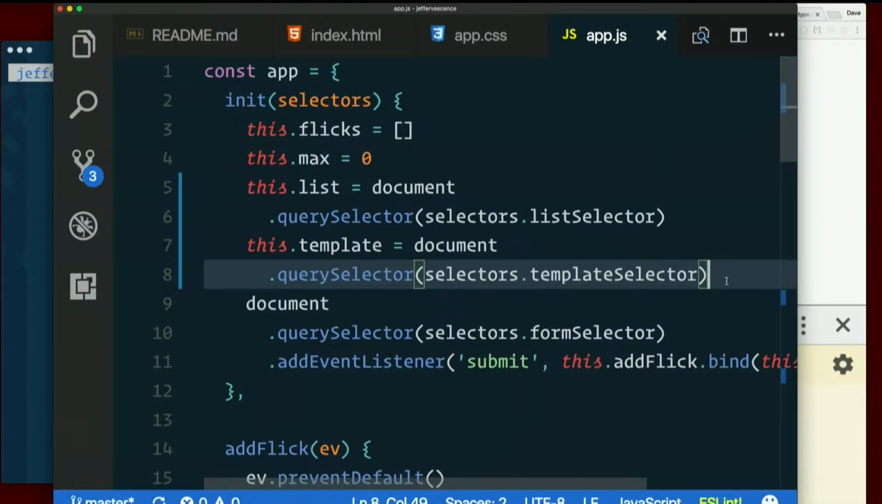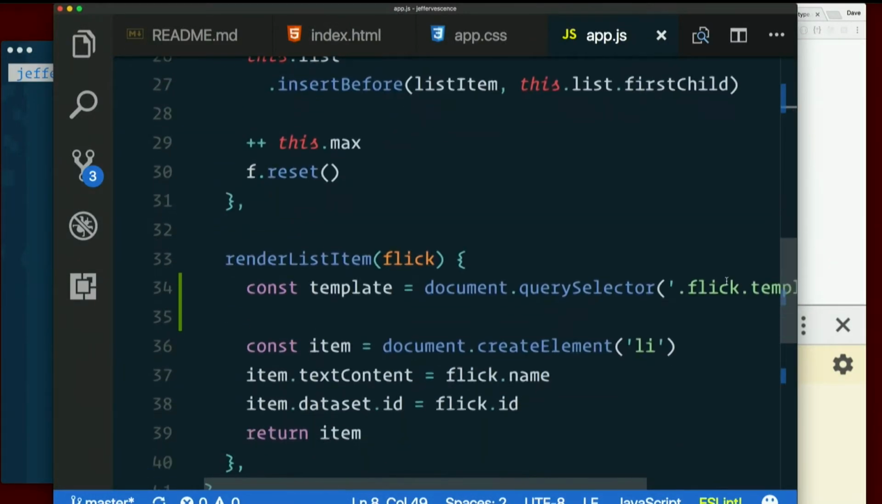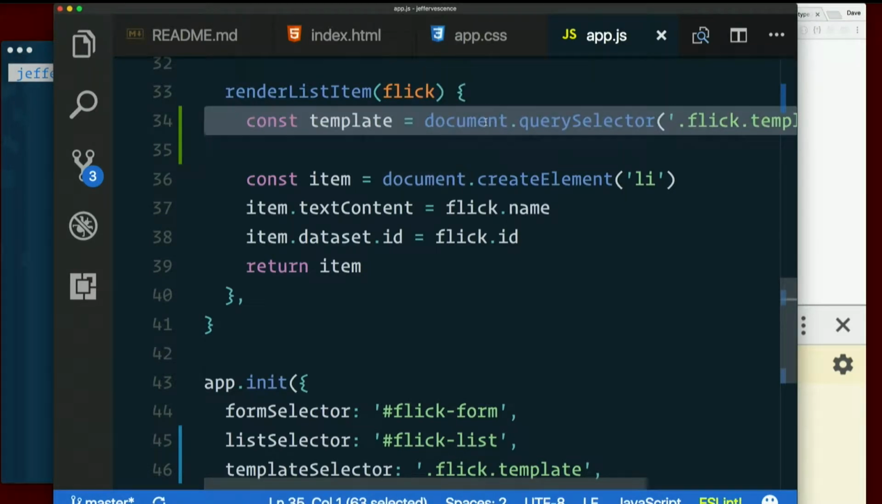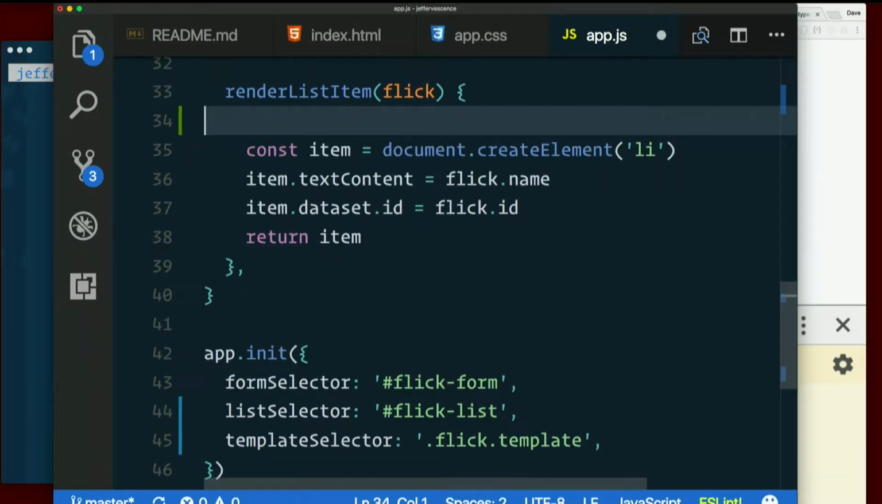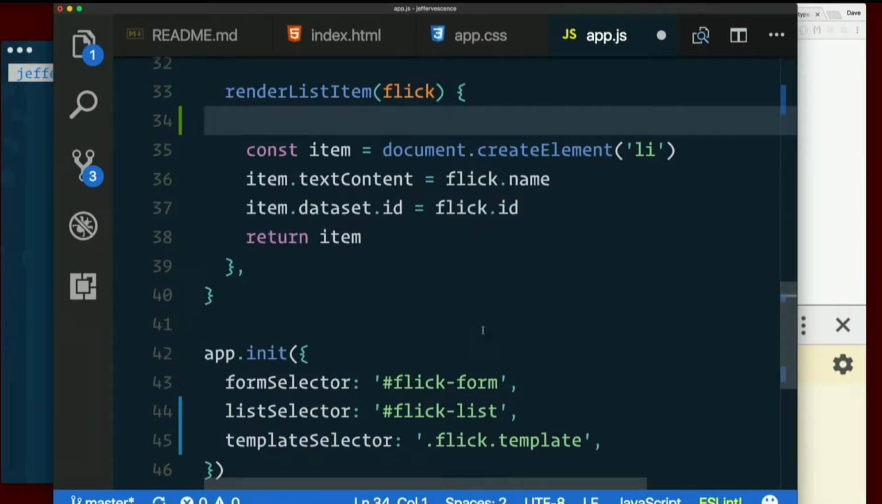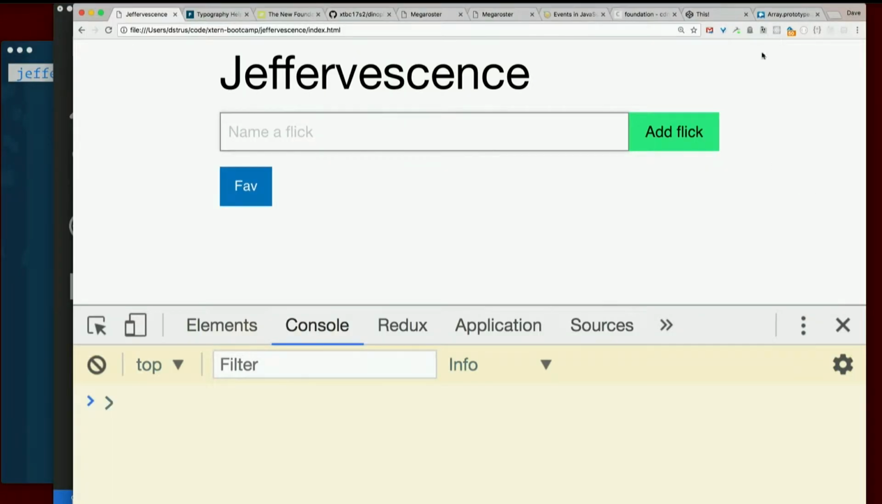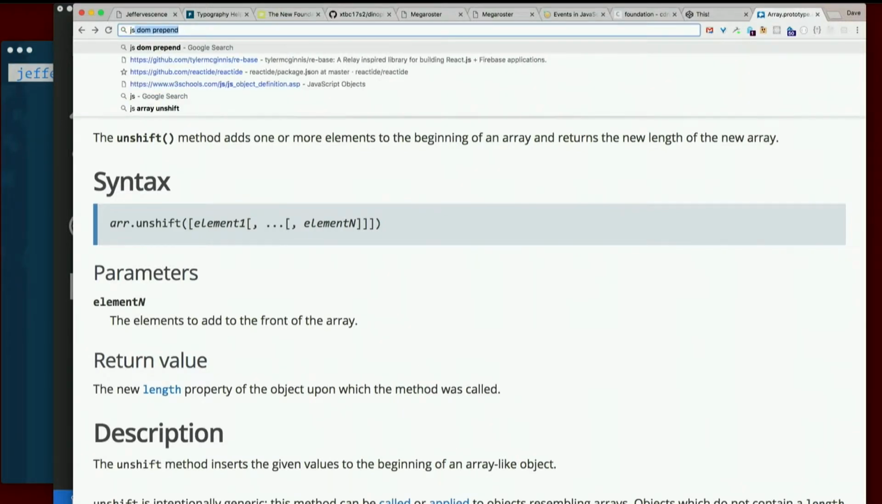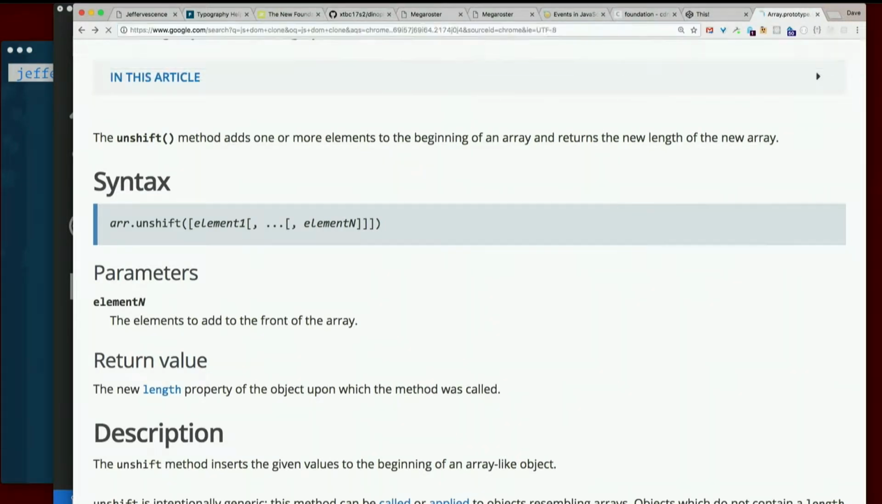Okay. So then down in renderListItem, instead of this, we already have it as this.template, right? So now we just need to know how to make a copy of it. Anybody have any idea? Say again? Clone? You believe him? Sure. Let's see. JavaScript DOM clone.